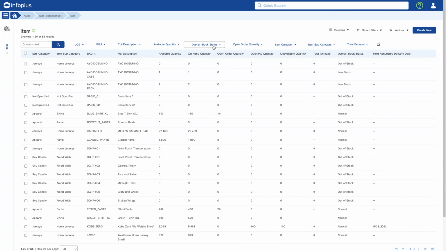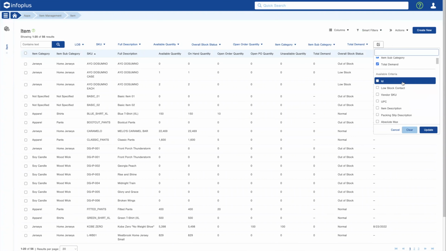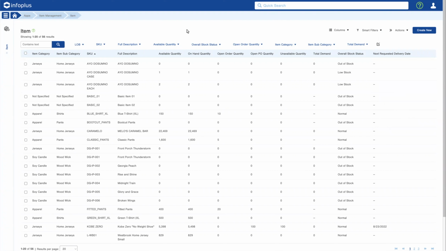If I click in the filter option for overall stock status, and if your filter is not here, all you have to do is click this little pencil icon for adding or removing query criteria. And then all of those available fields will show up here. Custom fields are also available to add as columns and filter on if you were to create custom fields.